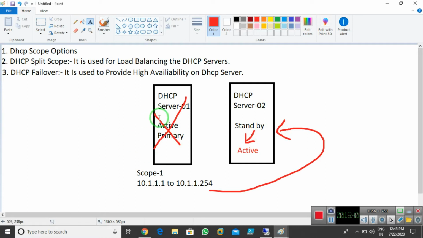Understood? So we can use failover and split scope options in DHCP servers. These are two very good options. Split scope is for load balancing and failover provides high availability.